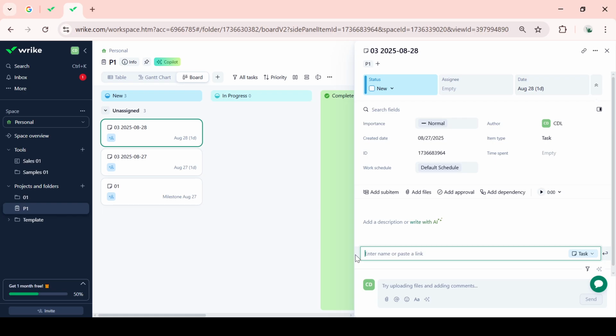The name should clearly convey what this subtask involves, making it easy for you and any team members to understand its purpose at a glance. Remember, clarity is key in task naming. Finally, there's just one thing left to do. Press the Enter key. This simple action saves and creates your subtask, nesting it right under its parent task in your list. It's as easy as that.